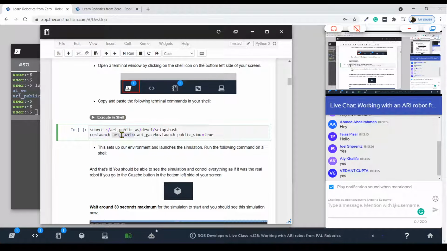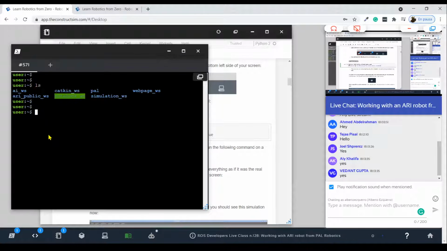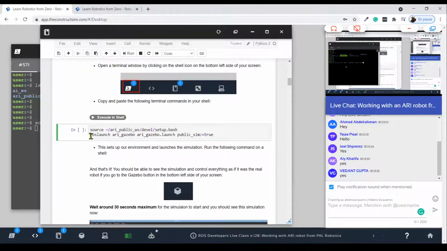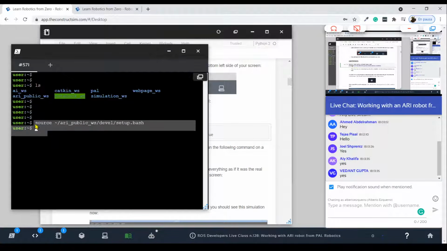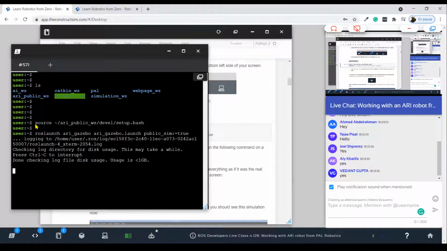roslaunch ari_gazebo ari_gazebo.launch, and we specify the public_sim argument to true. Let me directly copy and paste these two commands. First, the source, directly here in the web shell, and now I'm going to run this second command, this roslaunch command. There we go. This is going to start loading everything.